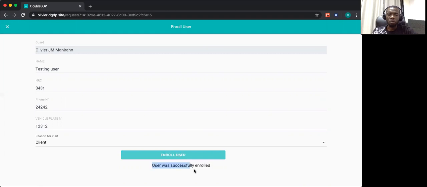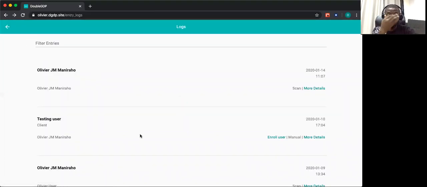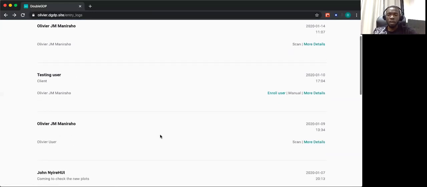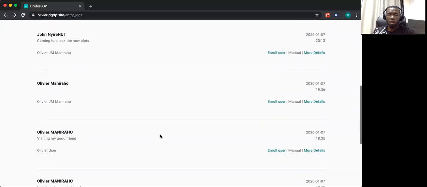So the user will be successfully created, and then they can have access to Nkwashi without having to go through the manual entry. Then there are other details, which also show where those changes came from.